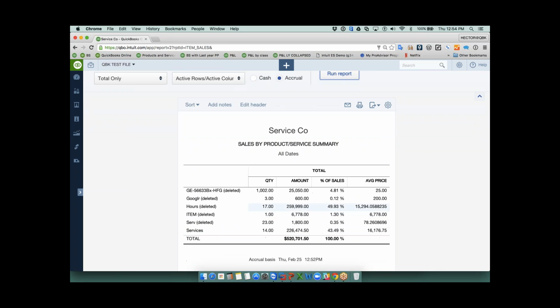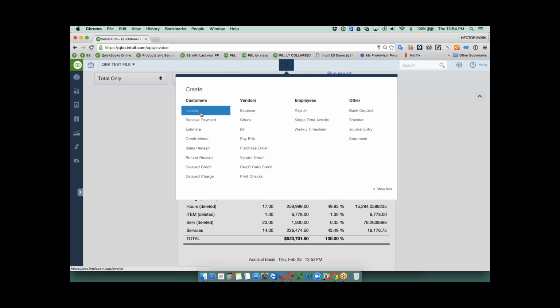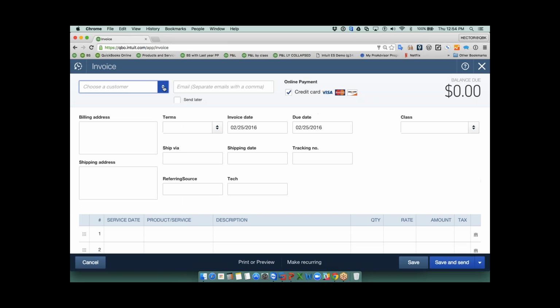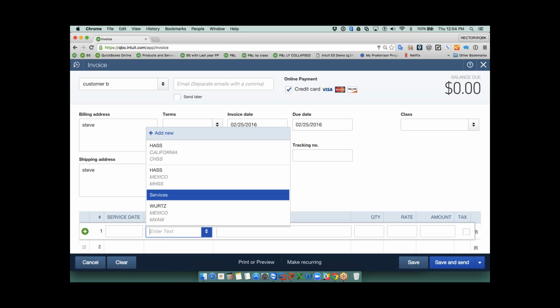So I haven't sold this product yet. This is all the old deleted items. So I want to start making some transactions to sell some of those products. I'm going to click here on the plus sign, then click here on invoice, and then I'll just pick a random client here. I'll pick this client here, and then I'm going to pick one of these products here.